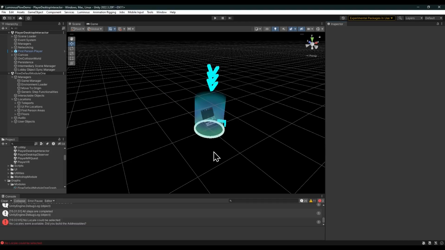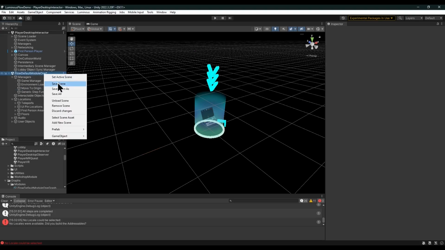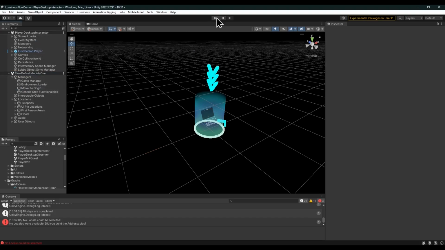So the final thing we're going to do here before we hit play is we're just going to get this move to origin object. We're just going to move it back a little bit away from the teleport point so that you don't start directly over it. Go ahead and hit save, and then play.